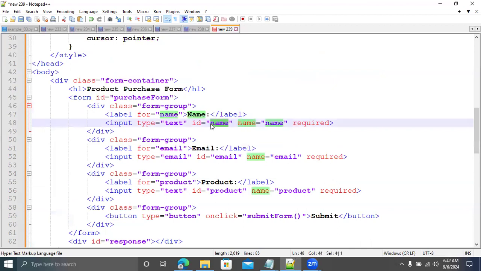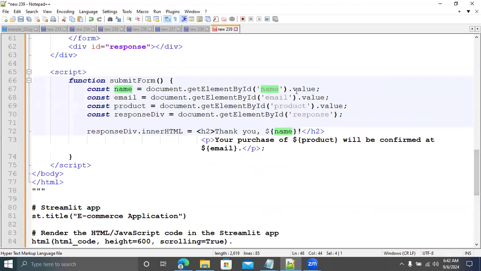If someone types the name, what I will do is get that value from the text box. If someone types the name in the text box, what am I getting here? Dot value. We're getting the value of the name text box. Whatever the user types, we will get the value.